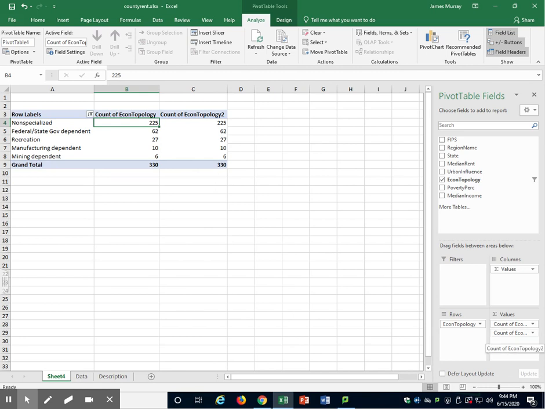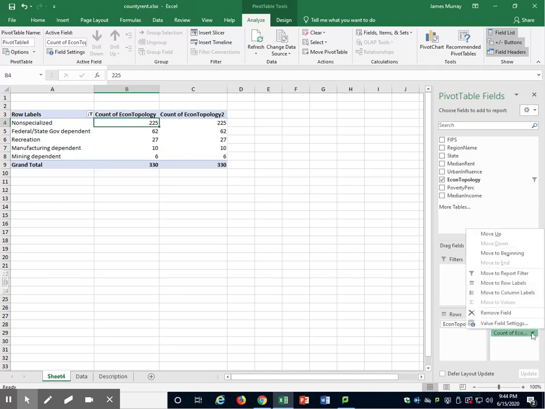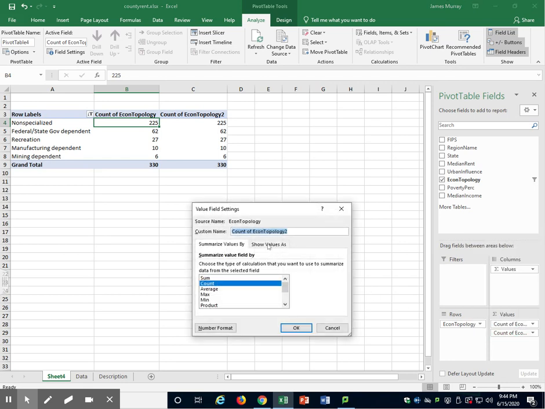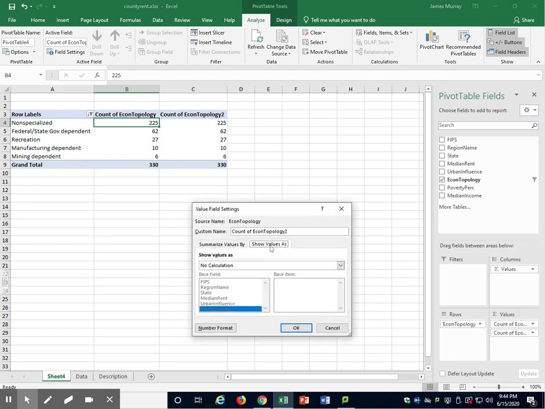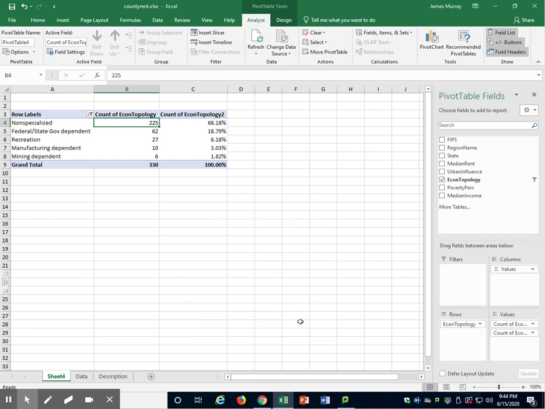Well, that's not exactly what I wanted. I'm going to select the down arrow on that count in the values box. I am going to select value field settings. I'm going to select show values as. Instead of the actual count, I would like a percentage. So I'm going to show values as a percentage of the column total. And I'm going to click OK.